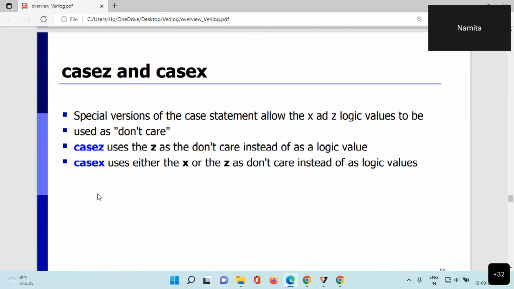Then we have casez and casex. These are special versions of case statements that allow X and Z logic values to be used as don't cares.